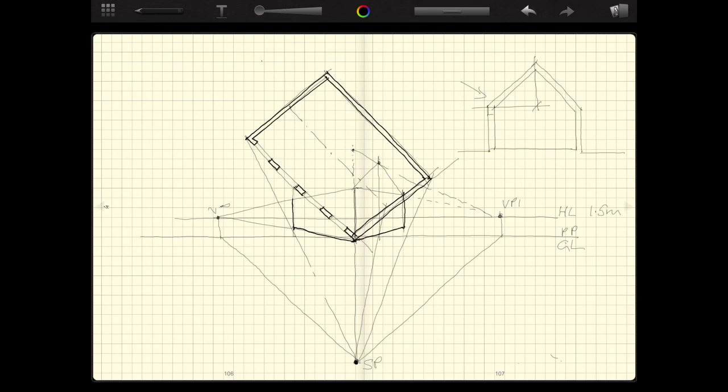And similarly, take a sight line back to where the end of the roof crosses the picture plane, project that up, and then track the ridge back to the vanishing point here and take the corner up to the top of the ridge. And that means that we've got the roof fixed. And that shows us the outline of the building.